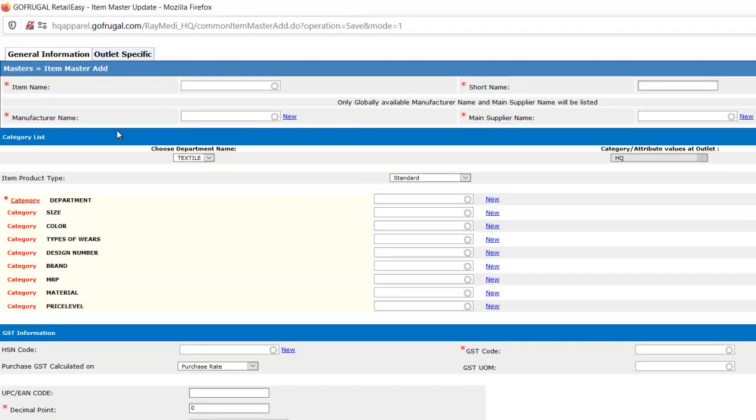As you all know, the fields with the stars are mandatory fields to create an item. So let's start with item creation. Let us give a name as one shirt. You have to give a short name also, as well as the manufacturer name and supplier name.